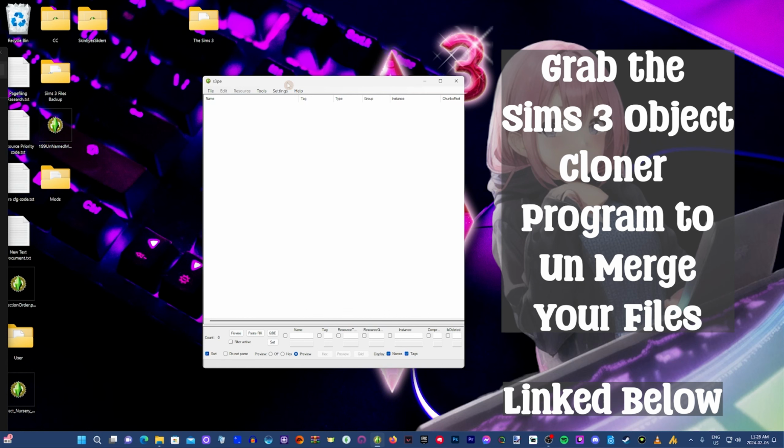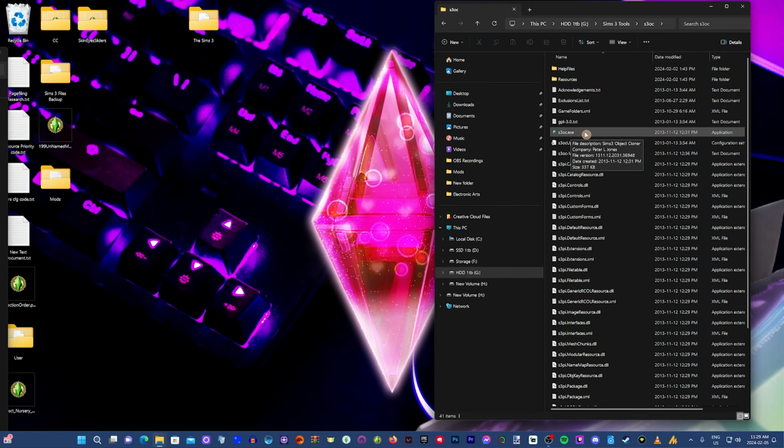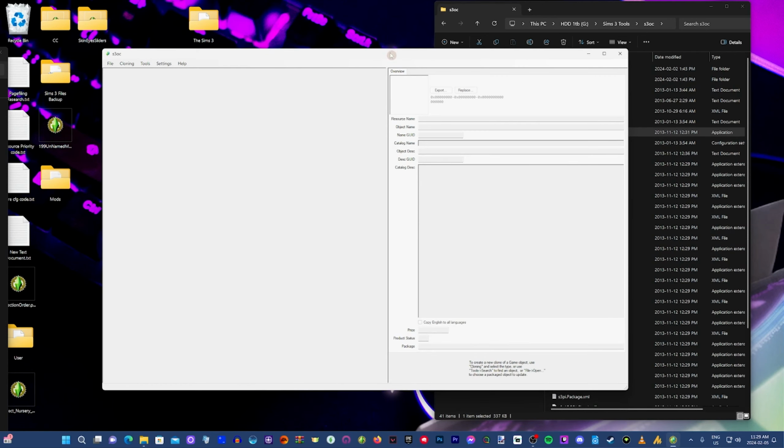And of course, first you will need the program, and the link should be in the description. So you just want to find the executable, the exe, once you have it installed, and you open it up. And this is it here.